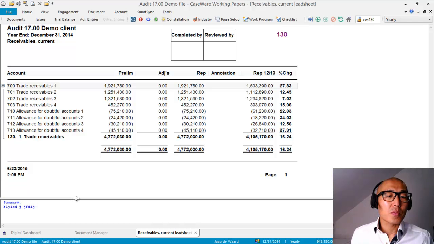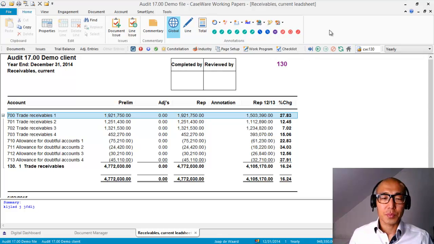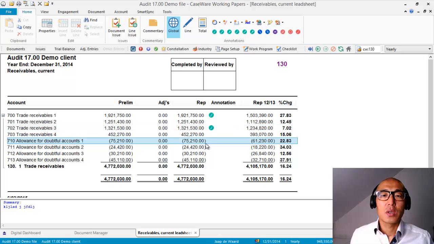Then what you would usually do in a lead sheet, a lot of things require annotations. So I'm just going to switch on my ribbons in working papers here, go to the home ribbon, and here you can see all the annotations. So let's say that we've done some work on this account. I can just say check, check here.